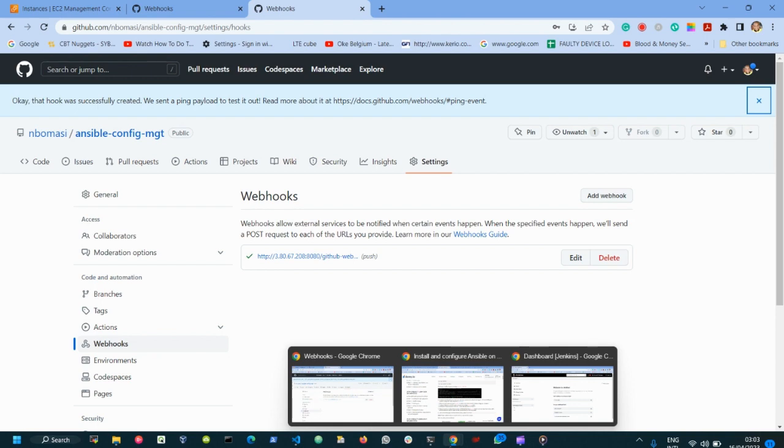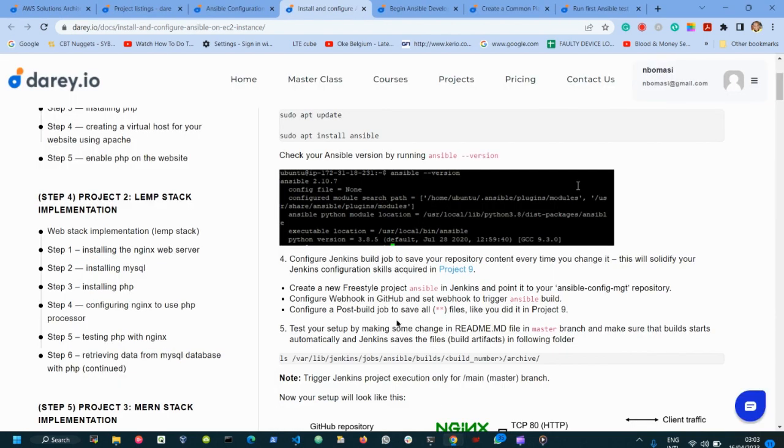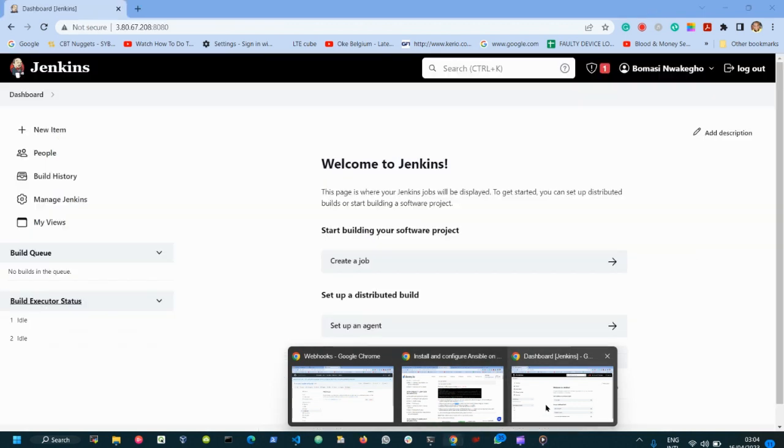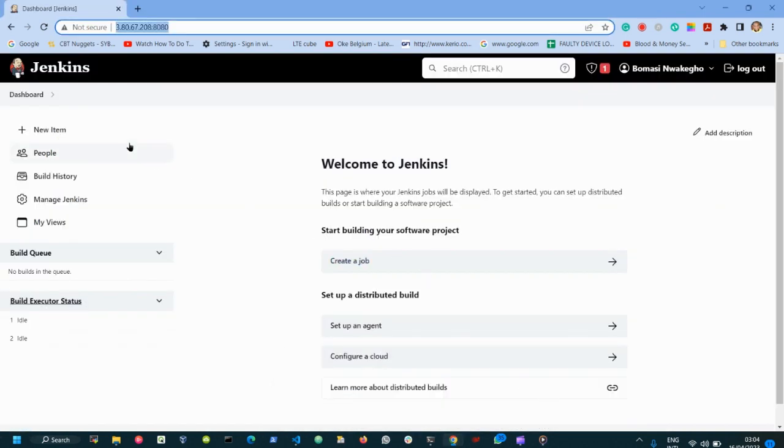The next task we are asked to do is to create a freestyle project, Ansible. Then the next one will be to configure a post build. So we are going to do these two straight away. Now let's go back to our Jenkins web interface. Okay, now we are in the Jenkins web interface. We can either click on new item or click on create a job. So now I click on create a job.